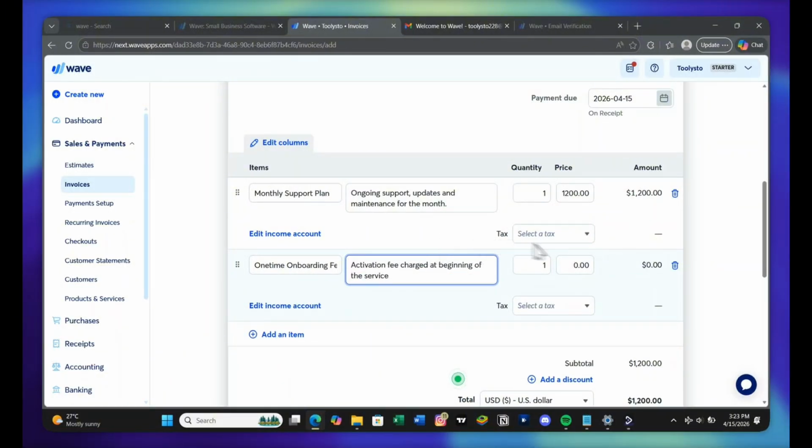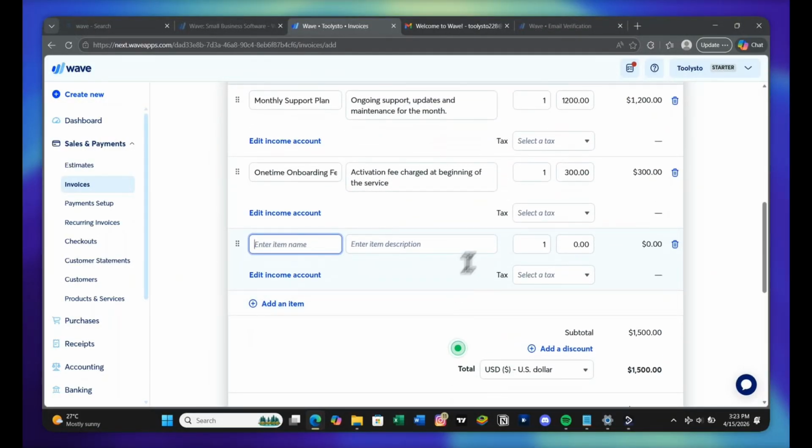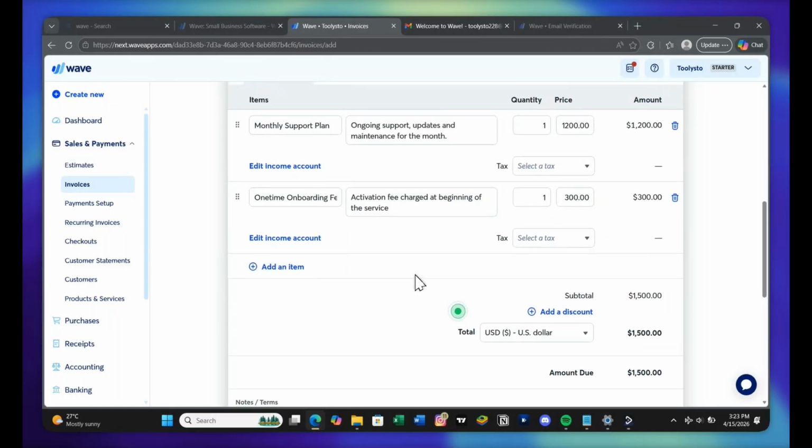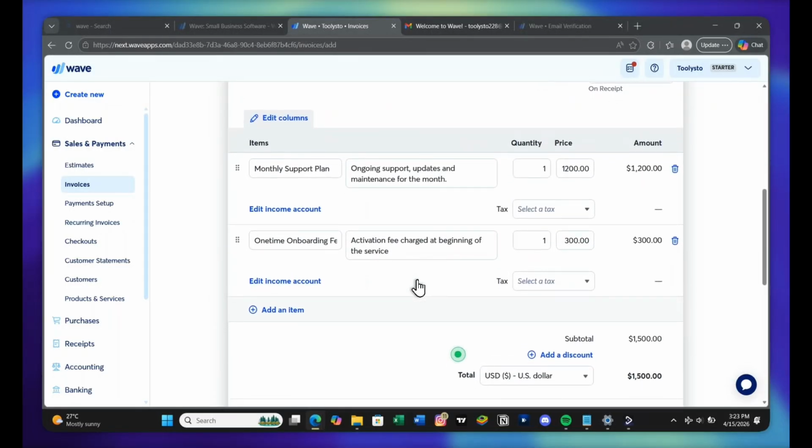Or on top of this, I could also be bundling 10 consulting hours at $100 each instead of a flat plan. So the line item area is not just one single purpose box, it's actually flexible enough to support flat fee, hourly billing, package pricing, and hybrid billing, depending on how your business works, of course.